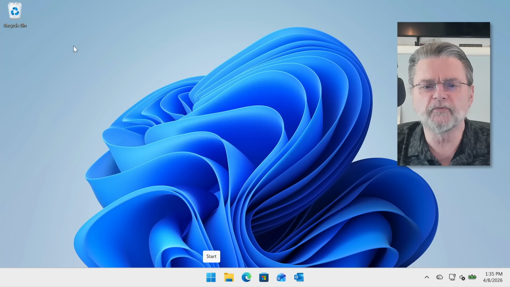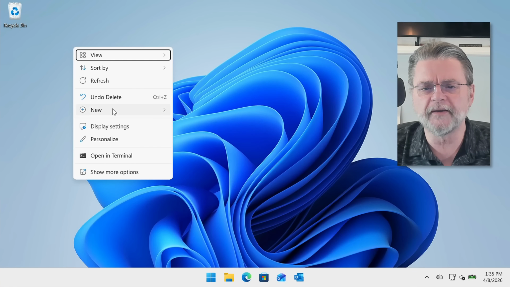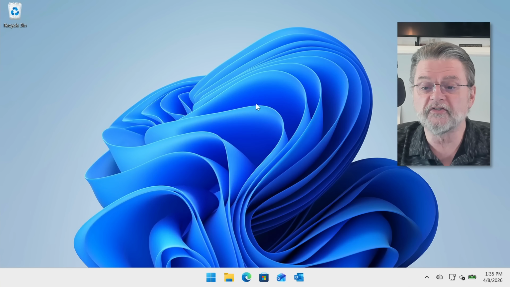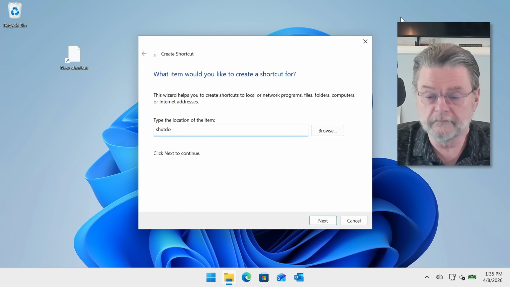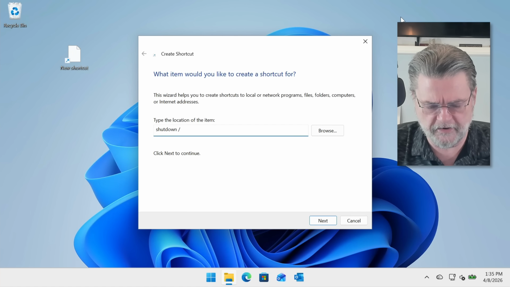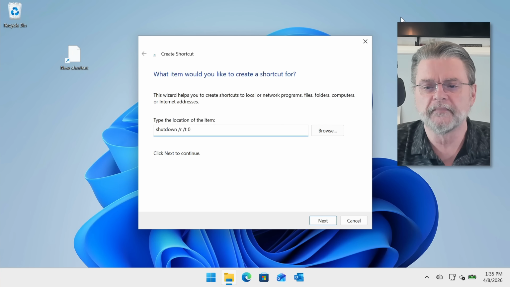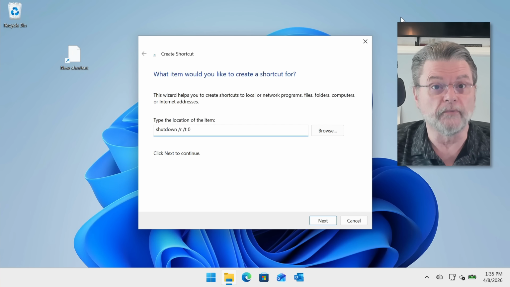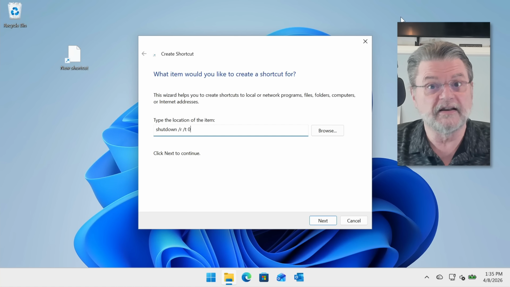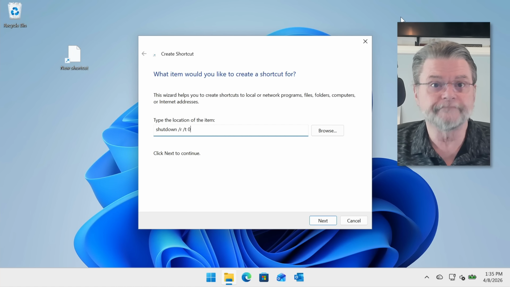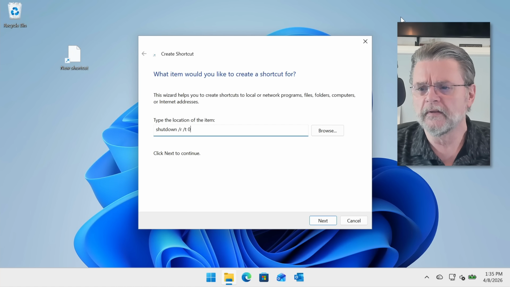The way we do that is we right-click on an empty area in the desktop, click on New, click on Shortcut, and then type in shutdown space /r space /t space 0. /r means restart, and /t with a 0 means a time delay of 0 seconds. In other words, immediately. Click on Next.